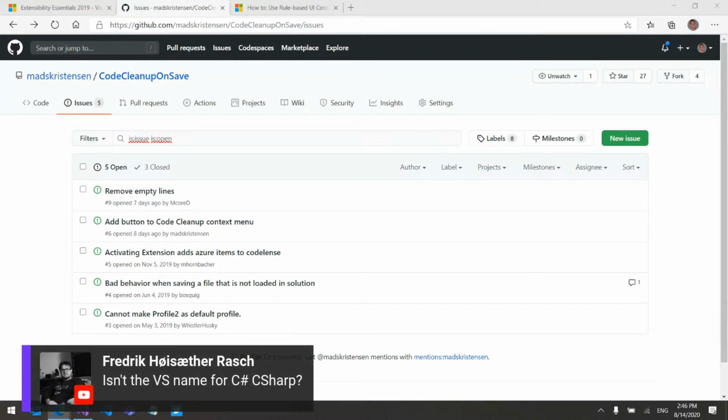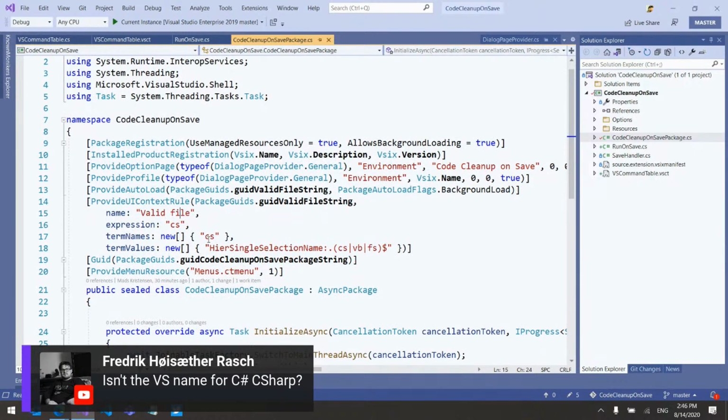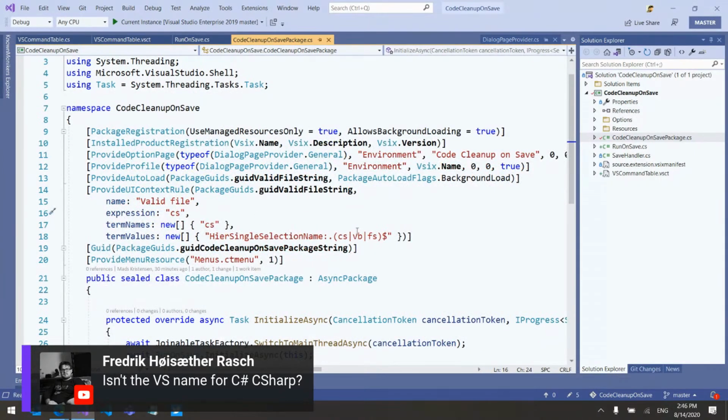Isn't the VS name for C sharp? C sharp? Yes, it is. But I didn't have to give it a name. This is just, I can name it whatever, as long as it matches, because I can have multiple and string these together. We can go into that another time, I guess. All right, James just posted the link. Thank you, James.